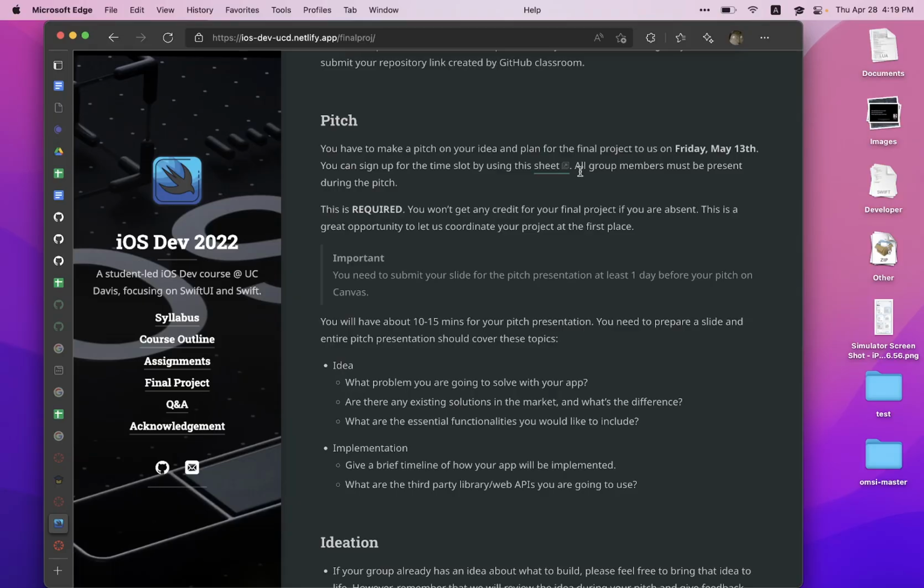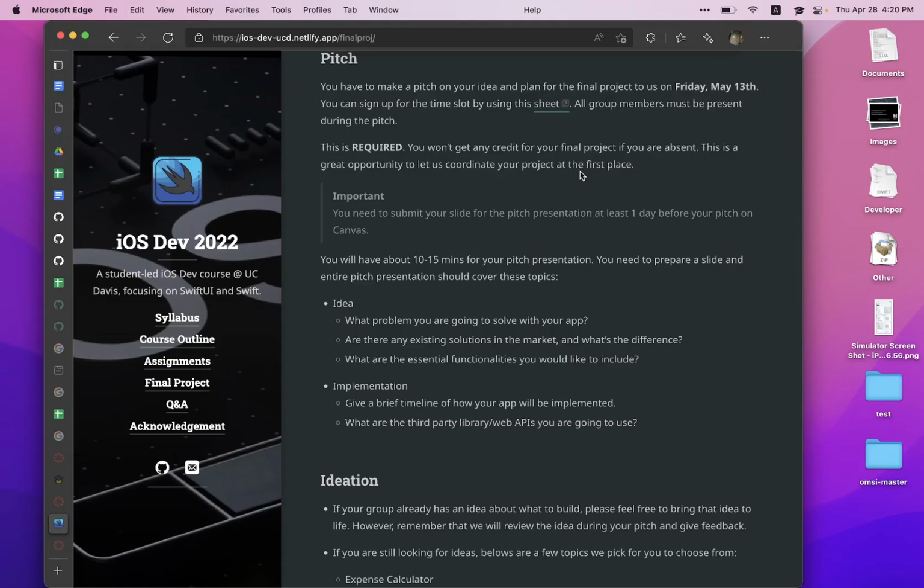Also, the pitch presentation is required. You won't get any credits for the entire final project if you are not here. It's required. You have to be here and present, or at least be here. Your group is going to present all these things, and you will have about 10 to 15 minutes for your pitch presentation.